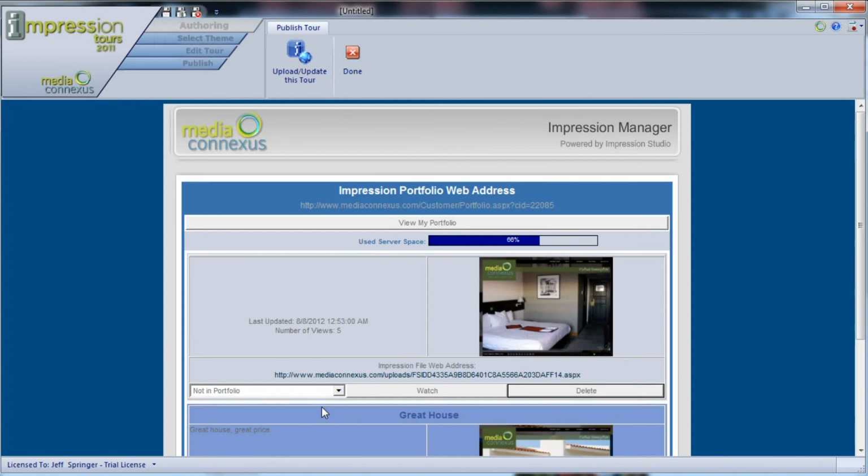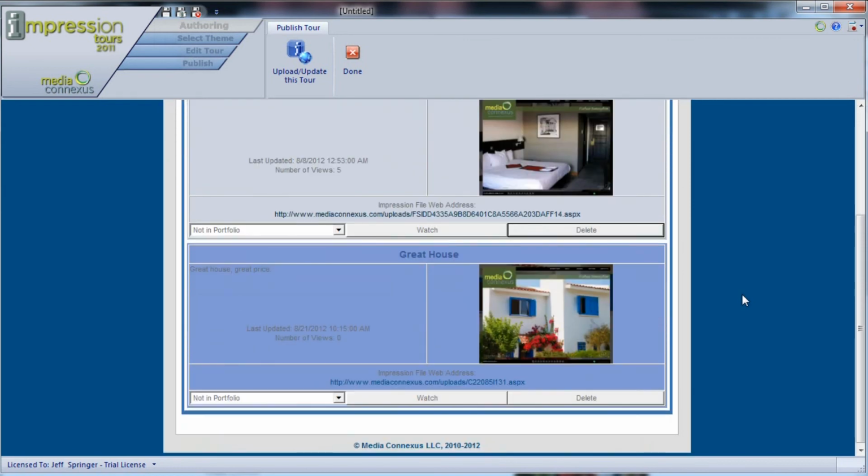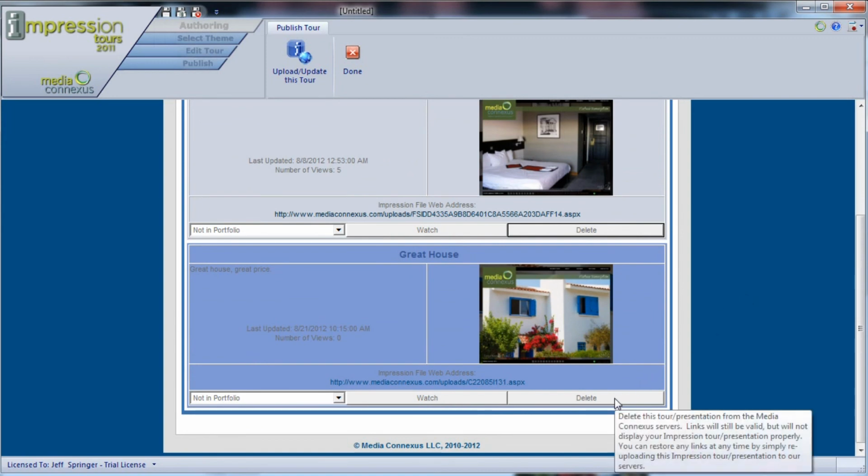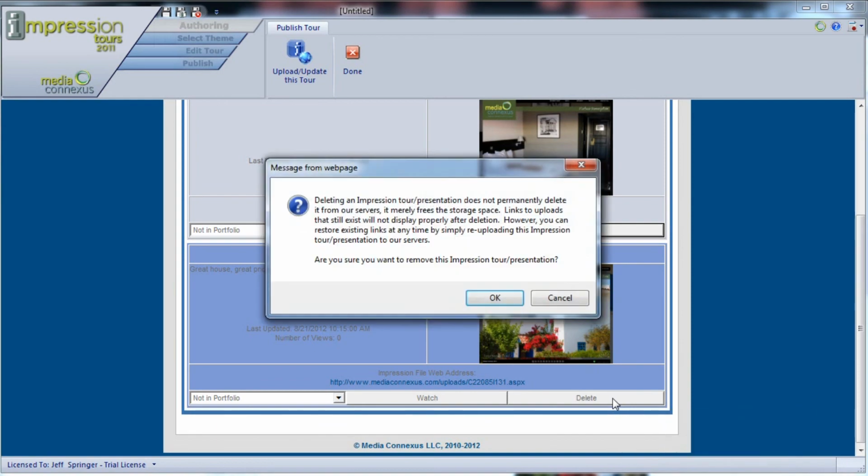The trial version of Impression Tours allows you to upload only 3 tours to our website. In addition, those tours have watermarks on the tour and flyers. If you purchase any of the tour packs, these watermarks will be removed from all tours, even the ones you've already uploaded. Since the number of tours you can display at any one time will always be limited, you'll want to manage how many tours you have on our servers. Once a property is sold or is otherwise taken off the market, you can delete the tour from our servers to free up a slot.